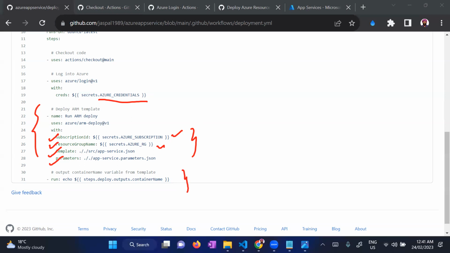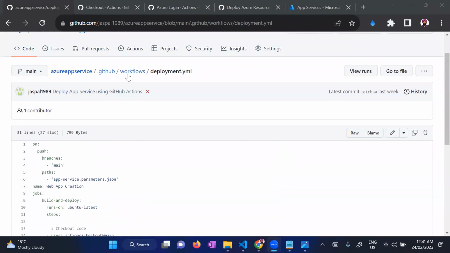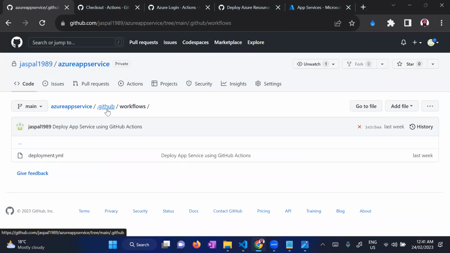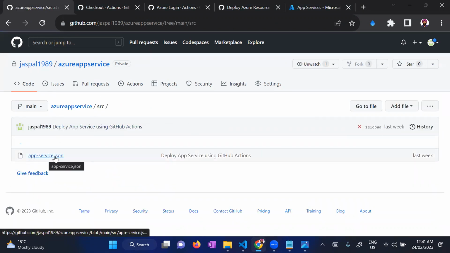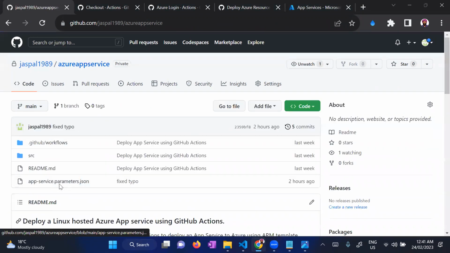So once you have this workflow file ready, let's go back to the parameter and ARM templates to look more before we head to the actual demo. So the actual ARM template is kept under SRC folder, app-service.json, and the parameter file is kept outside. This has been done intentionally because most of the time the changes would be in the parameter file, which is outside.